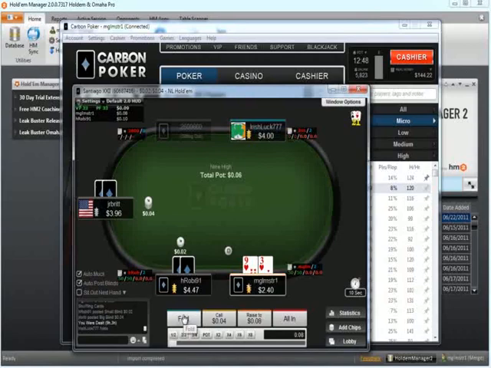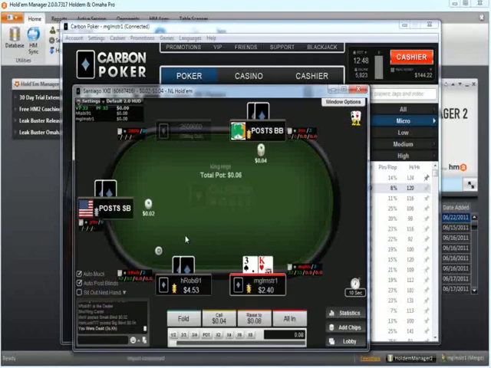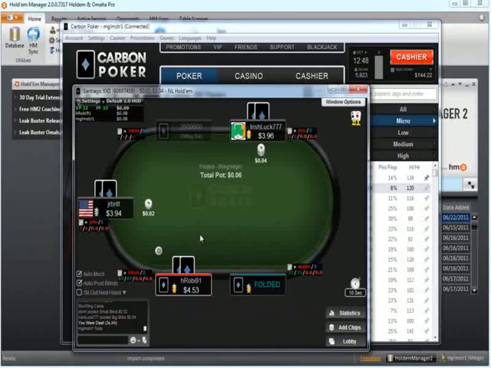Okay, everything looks normal now, and this is how you set up Hold'em Manager 2 from a first-time install to getting your HUD working. If you have any questions at all, don't hesitate to email support@holdemmanager.com or post in our forums with any questions you may have.